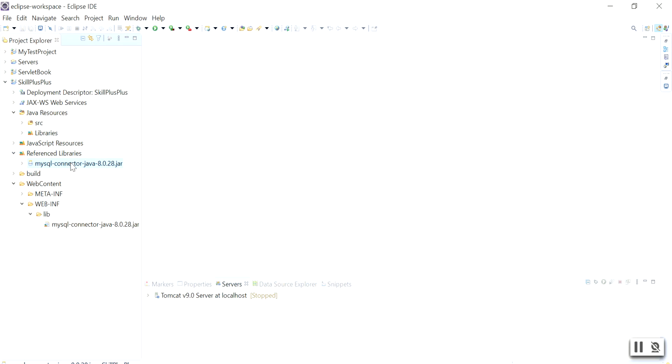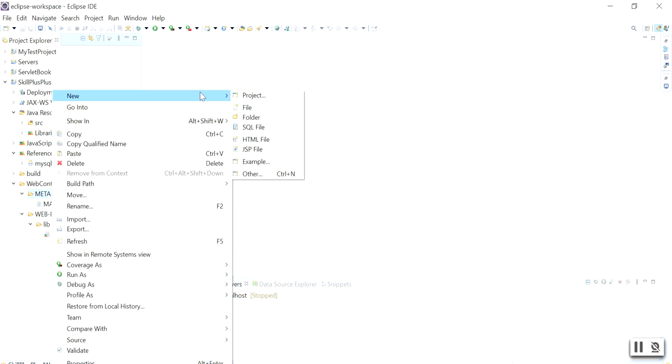So what is the next step? Step 3 is configure JNDI context.xml file in your web application. So how to create the context.xml file? The context.xml file will be created inside the META-INF folder. So you will highlight this folder, right click on it, go to New, and you need to add an XML file.